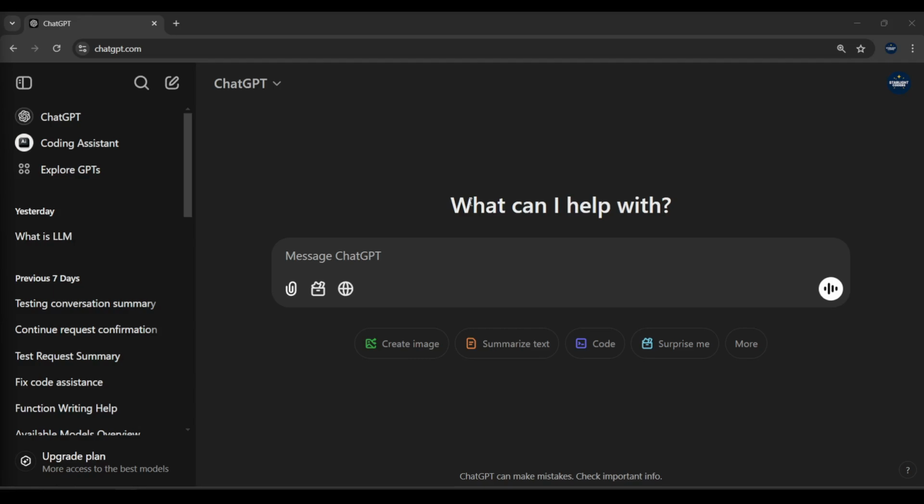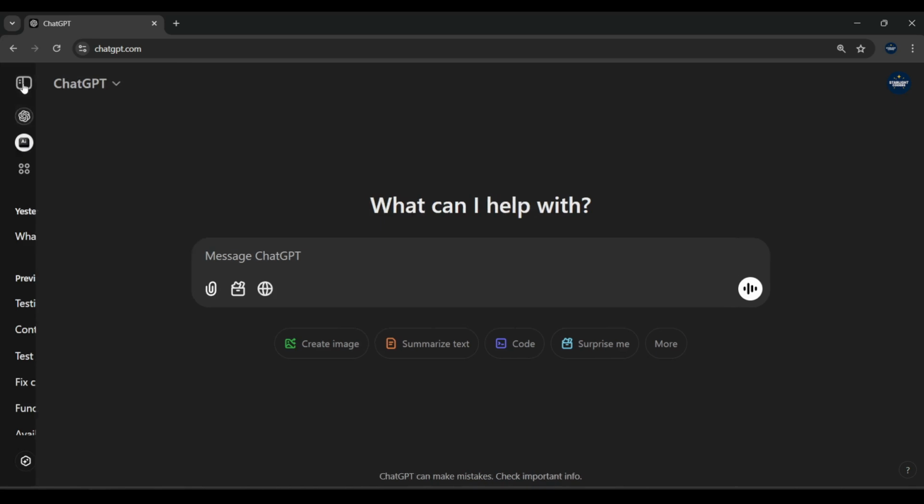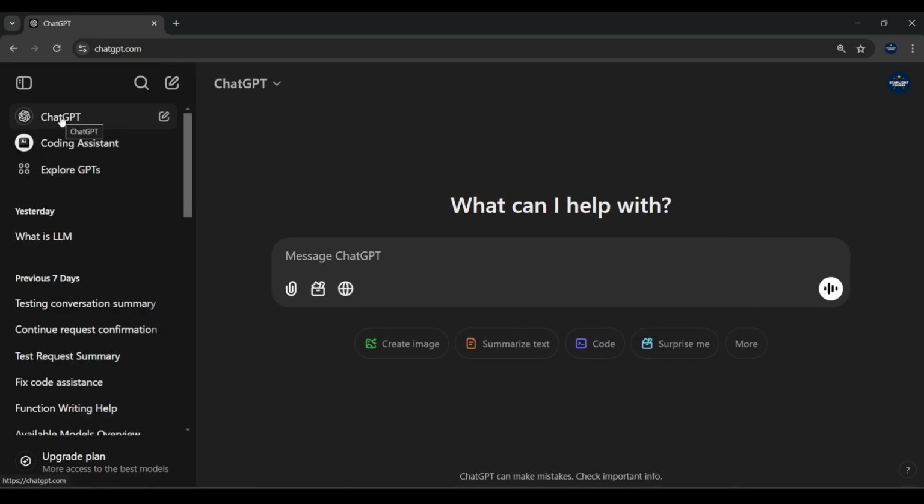So the interface of ChatGPT is very intuitive, as you can see. You can directly start chatting with it here. And here on the left side, you can hide it if you want or keep it open. And you have this button here to start a new chat. And then of course, a quick button here to access the coding assistant. We will be looking at that today. Here a button to explore.